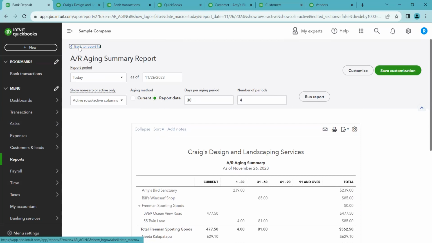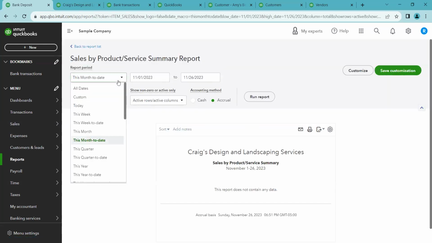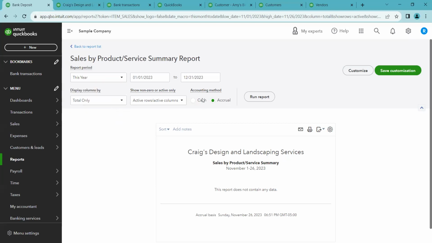Let's go use our blue backlink. All right, we already looked at sales by customer summary. We have sales by product or service summary. And let's change our date range. Let's see, this year.